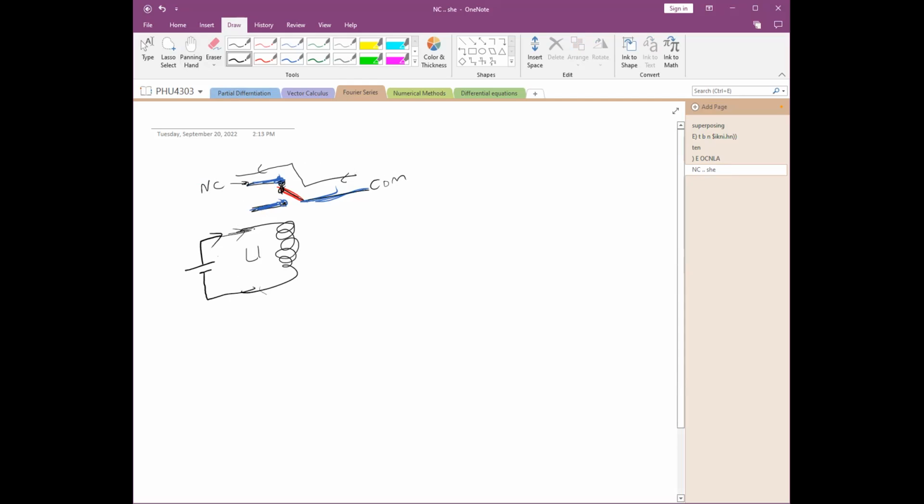Now what's going to happen is this current will cause this electromagnet or the coil to be magnetized. Therefore, it will attract this particular metal strip, and it will connect it to here. So now the current will flow. There's a path from here to here.